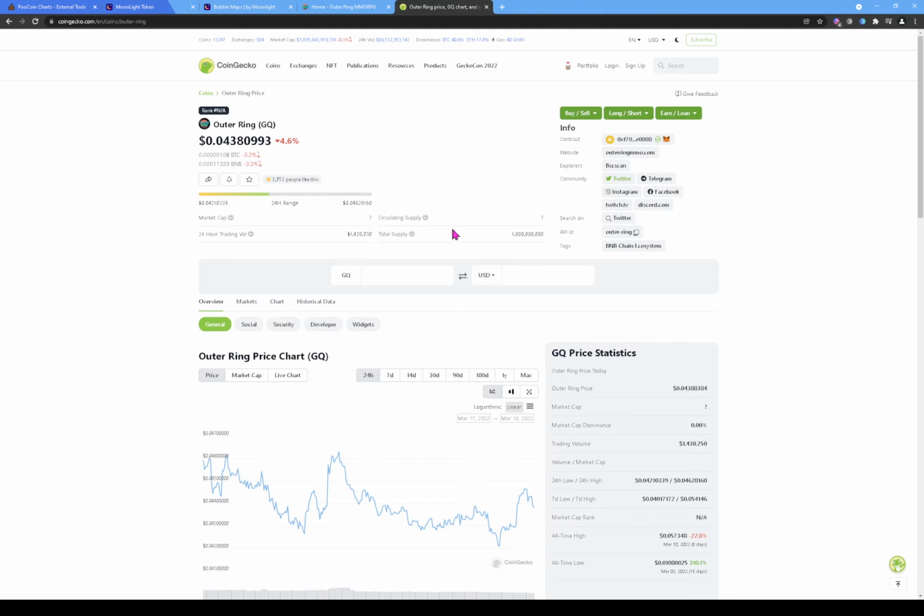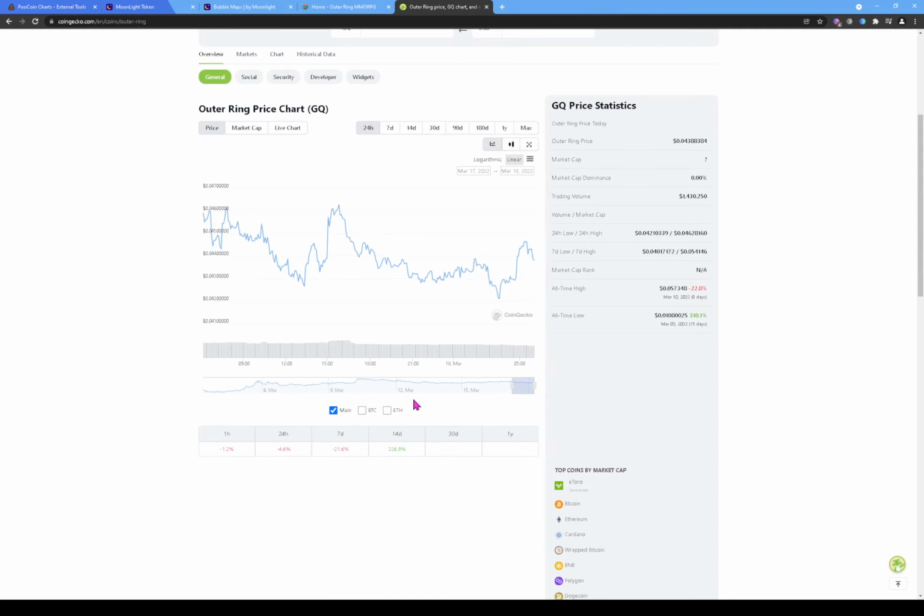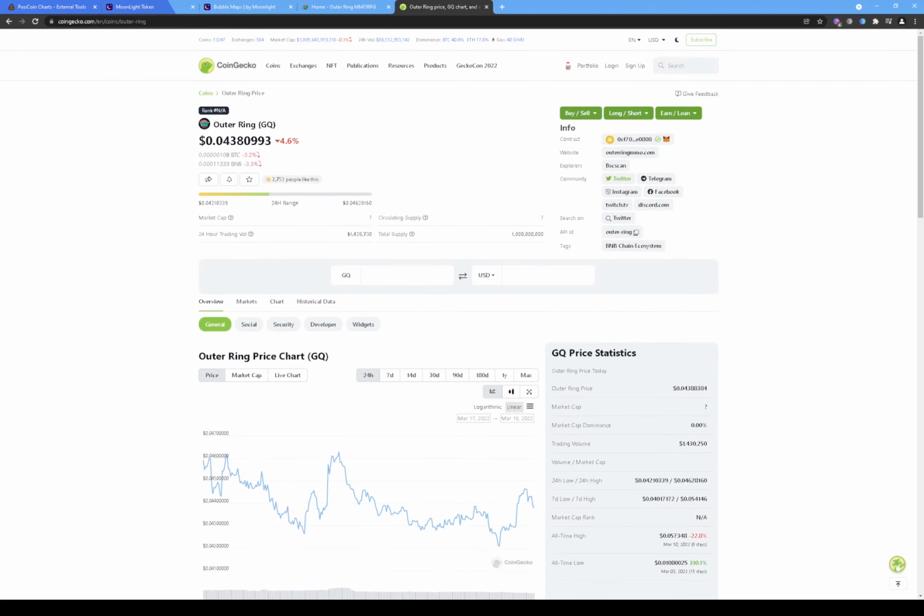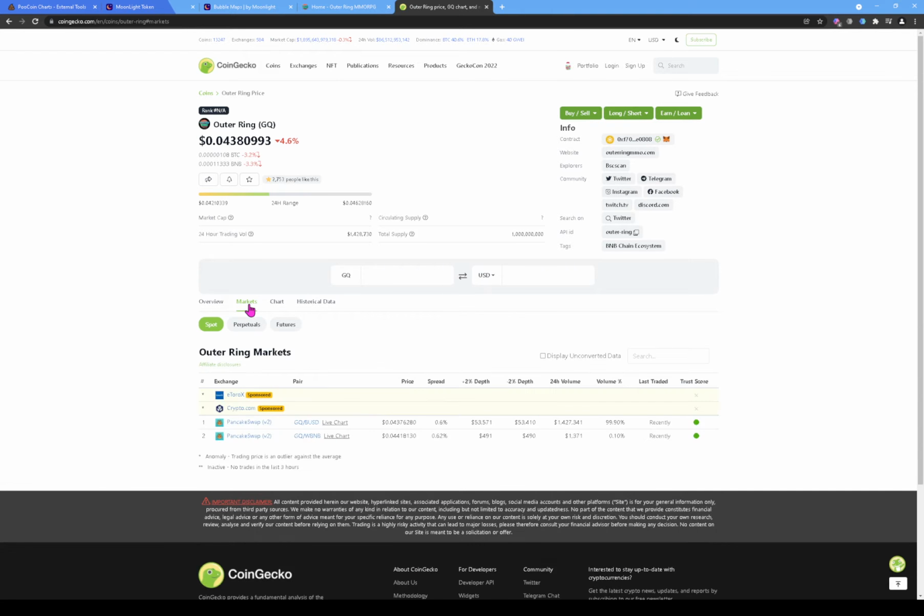All right, so now we're gonna scroll down to this section that I like. This is a section of CoinGecko that I like, where it shows in the last hour it went down by 1.2%, last 24 hours went down by 4.6%, in the last 7 days went down by 21.6%, but in the last 2 weeks it went up by 226%. Now we want to see which markets this is on. At this point it's only on PancakeSwap for the Binance Smart Chain OuterRing.